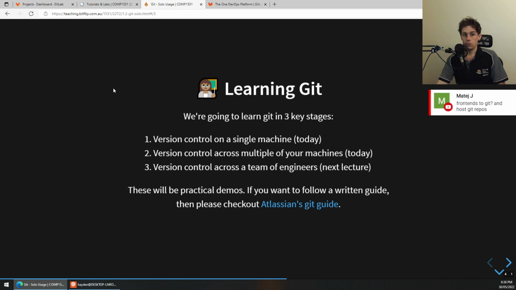We're going to learn Git in 3 stages. The first stage is learning how to use Git or version control on a single machine. This should say this lecture, not next lecture. So we're going to learn how to use Git if it's just me on just my computer. Then we're going to learn how to use Git if it's just me on a couple of my computers, for instance, maybe the CSE machine and your personal laptop. And then in the next lecture tonight, we're going to learn how to use Git across a team of engineers. Most of what we do tonight will be practical, and that means it'll be fun.